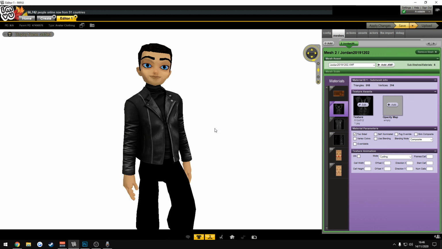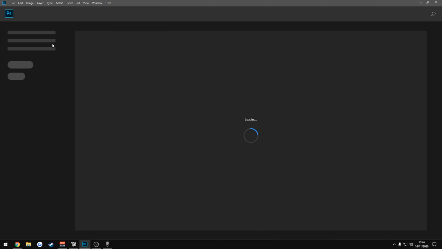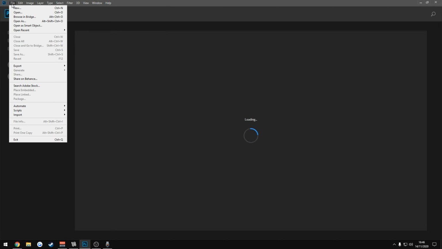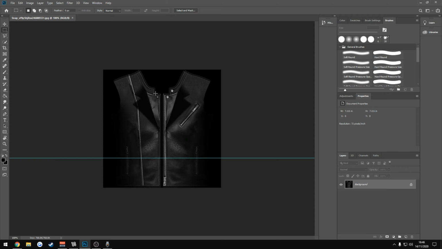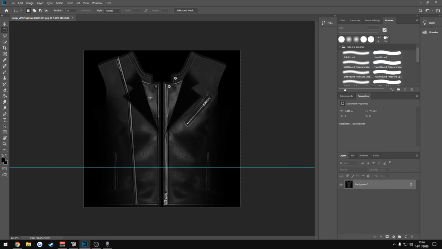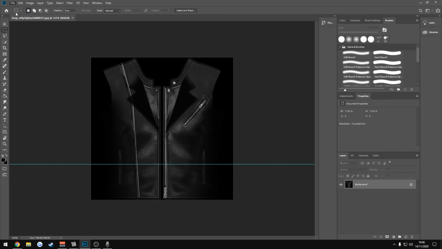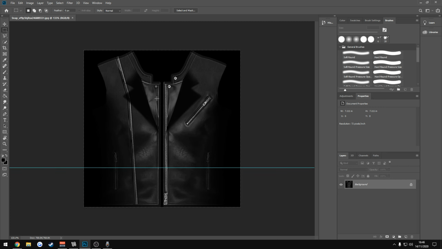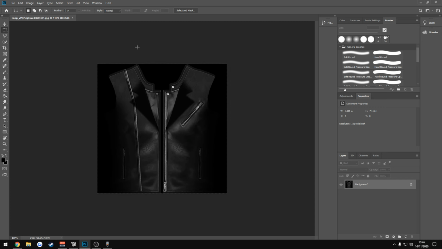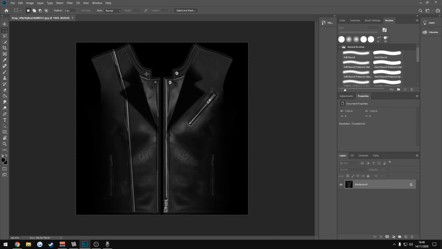So now that we got this displayed, we're going to go into Photoshop. I've got Photoshop CC, I believe. Yeah, I think it's Photoshop CC. So then we just obviously open up our file, wherever we saved it. I saved it in this file here. And this is what it should look like. So this is what it would look like.